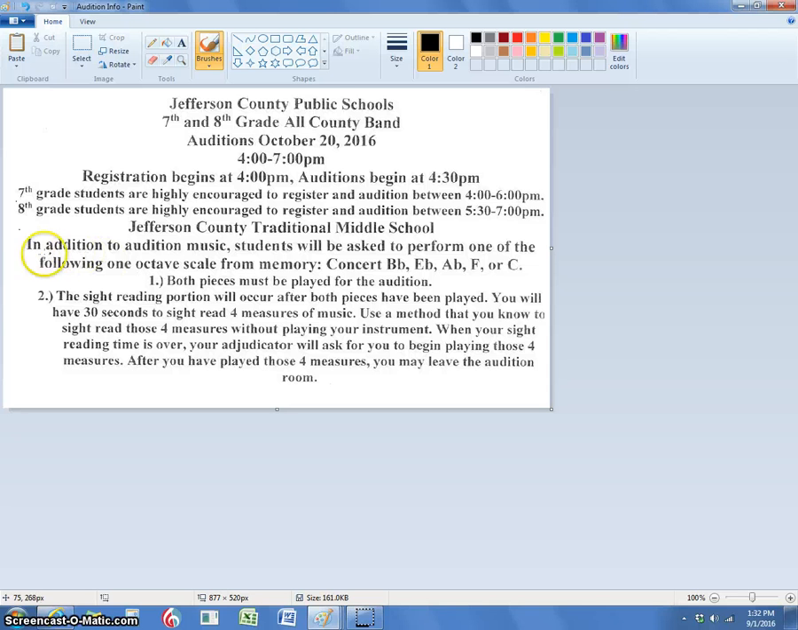After you perform both of those pieces, the second thing is that you're going to sight read a piece you've never seen before, and you get 30 seconds to read it without playing your instrument. Think about all the methods we do in class: thinking through the rhythm, moving your fingers in a free practice to the beat, air drumming, you name it. When your sight reading's over, and your judge will tell you when your time is up, they're going to ask you to begin playing those 4 measures, and after you've played them, you're done and you're free to go. Reminder, if you did bring your own music, make sure you get that off your music stand so you don't bother the next person who's auditioning.